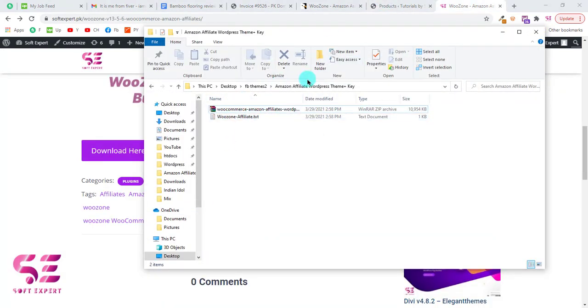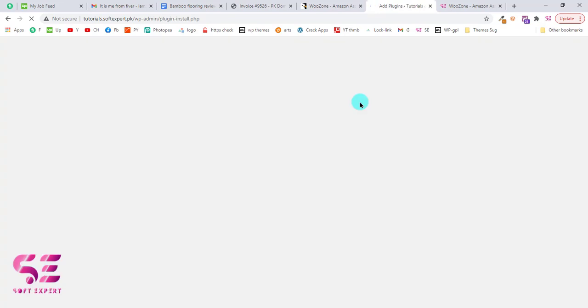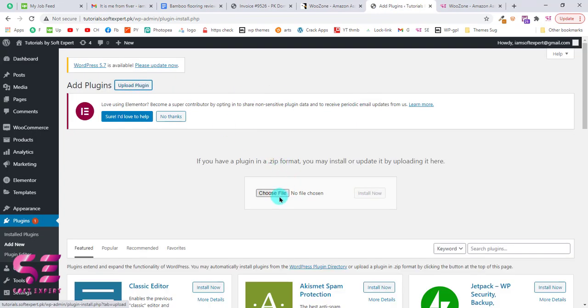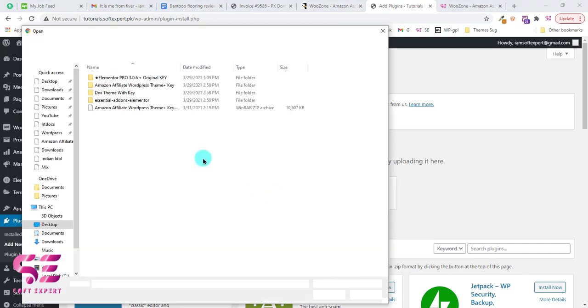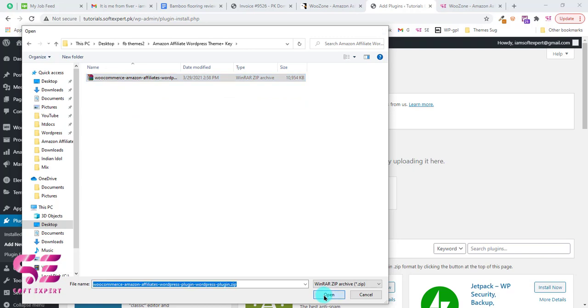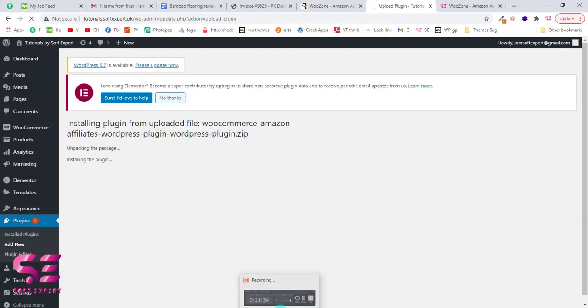Now let's upload this plugin. So we will go to plugins, add new, and we'll upload that plugin here. So choose file, and click install now.